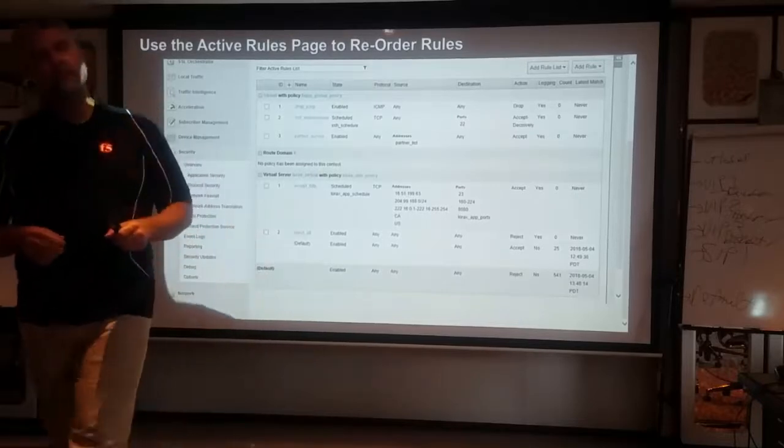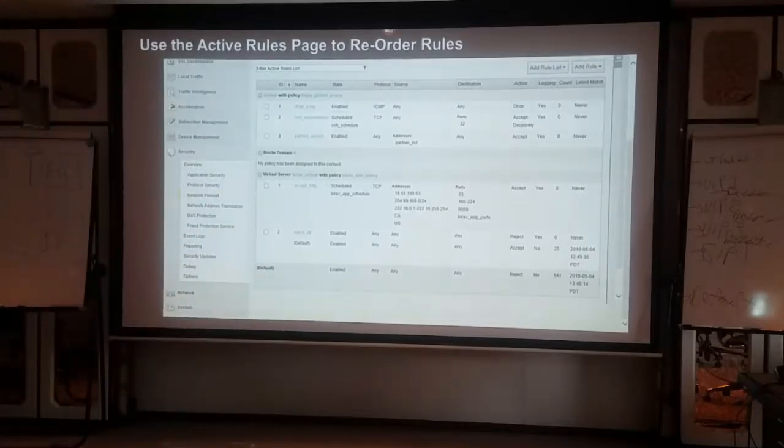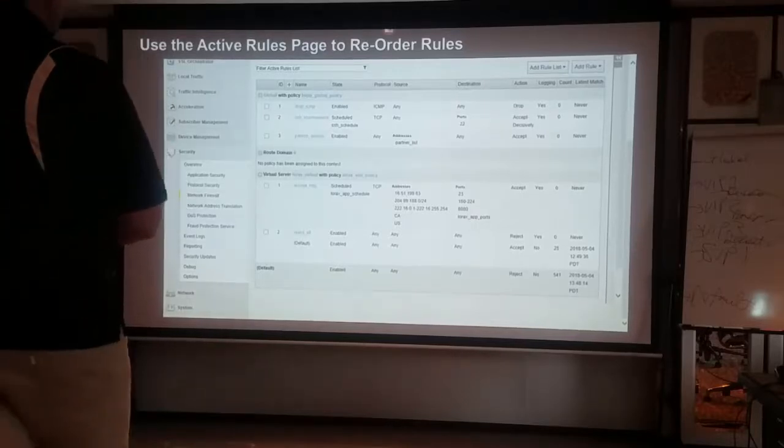Question: we have rule 1 that is stating whatever things to accept. Then what's the point of having rule 1 when everything is allowed at the bottom, since the default rule is already accept? So I do not need any more rules at the top to accept, because of the default.